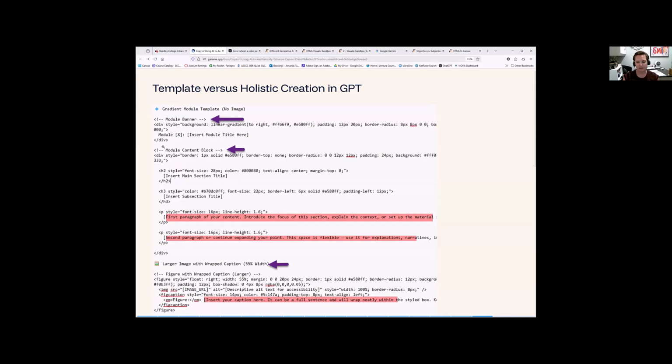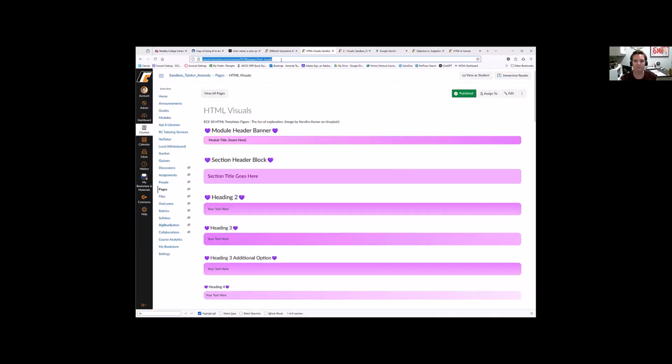And I'll put an enroll code towards the end for a beginning HTML and Canvas course that I highly recommend going through before you jump into this, so you can modify the HTML. But here are the different HTML templates that I created, and what those templates will look like when I plug them in.